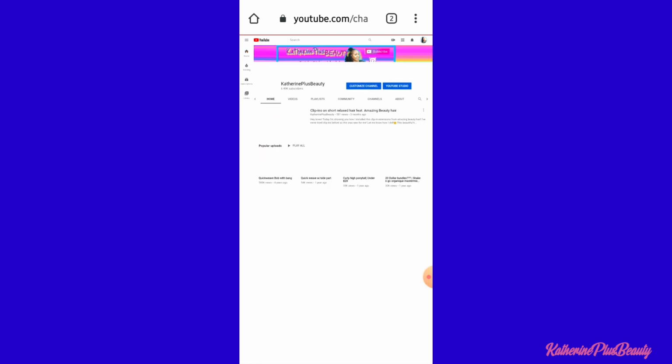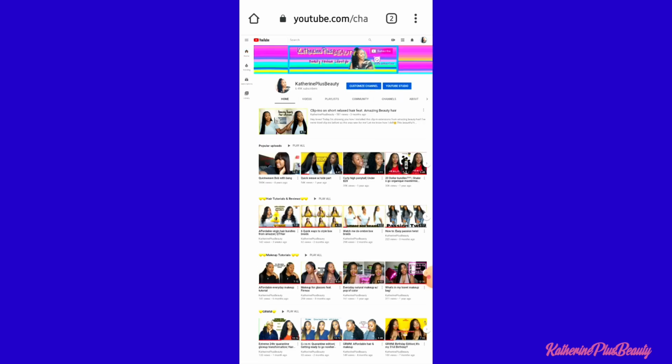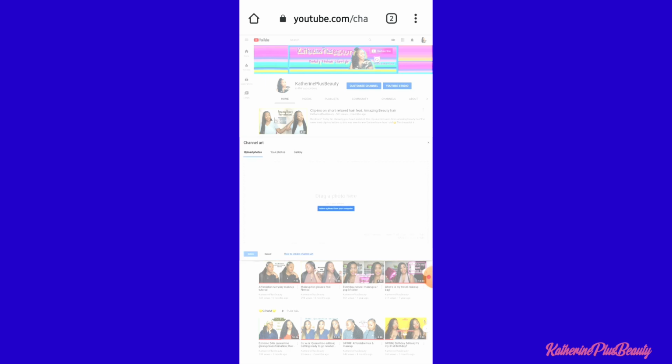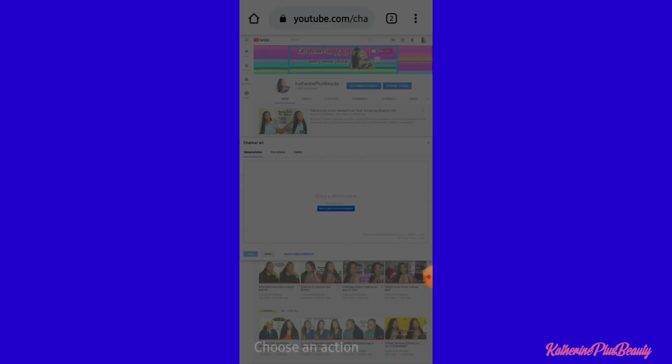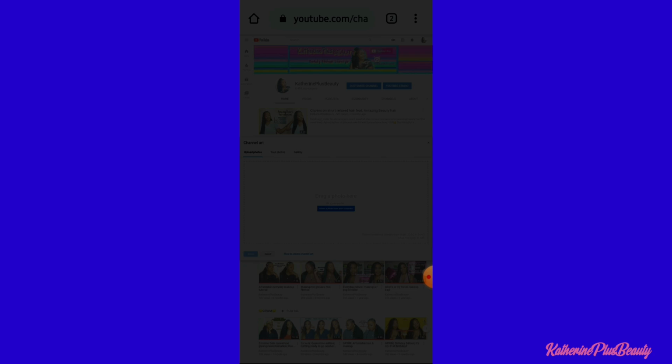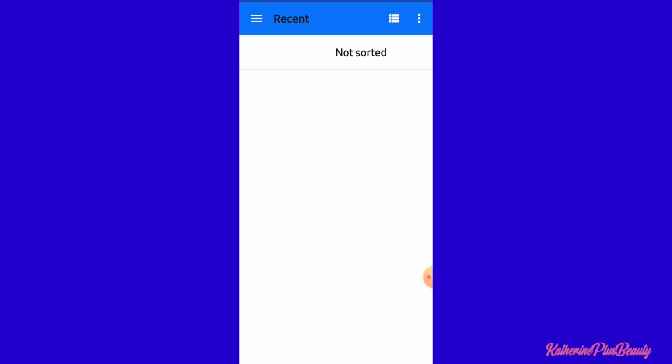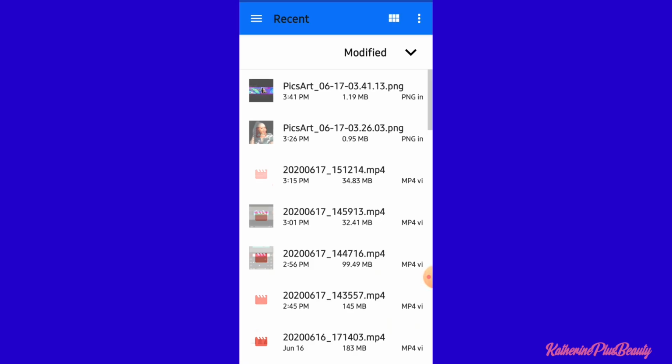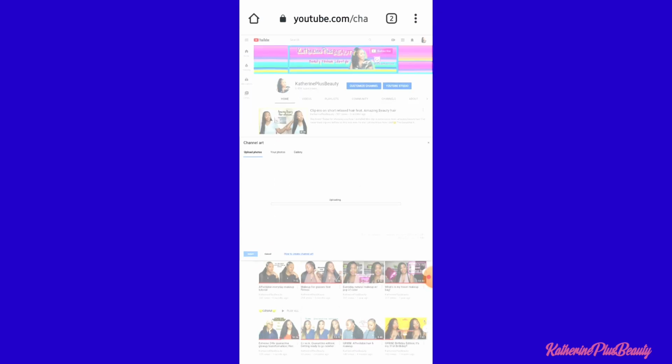So now you'll go over to YouTube, you'll go to your page and click the little icon where you upload your banner. Then you'll click that blue box in the middle and go to your files, and you'll go ahead and click on that banner that you just created in PixArt. Now as you guys can see, it's loading, and that's pretty much how you would go ahead and upload your new banner.